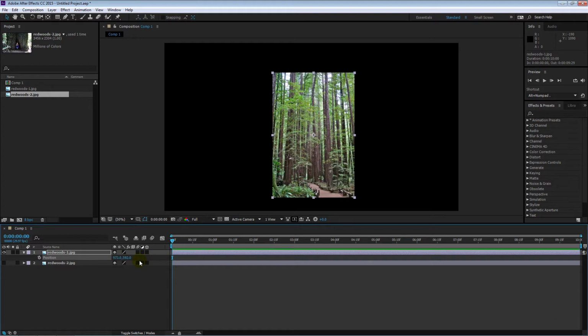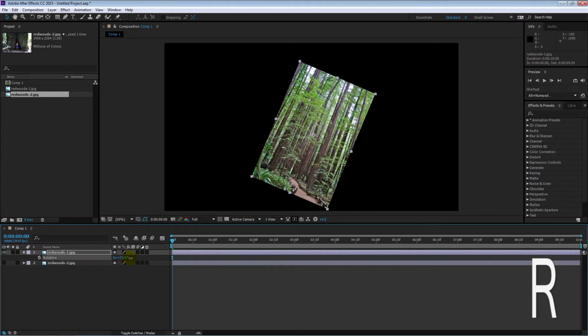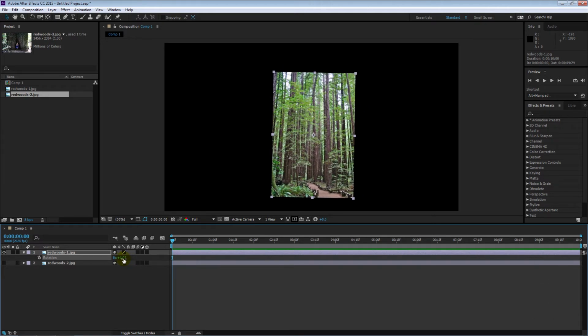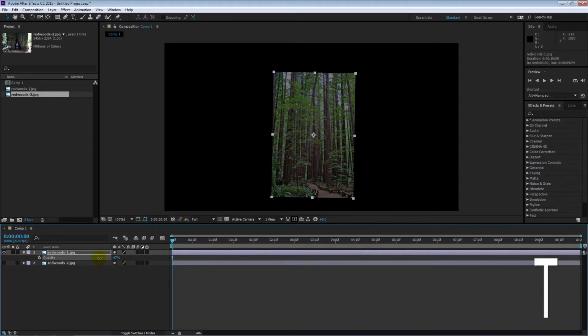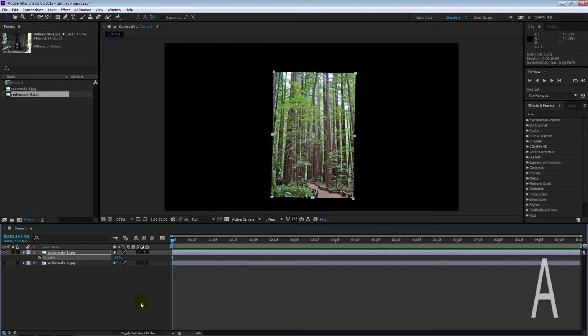If I want to shift to rotation, I press the R key. That replaces position with rotation. I can rotate it, like so. If I want to change the opacity, I press the T key. There's opacity. We can reduce the opacity, like that. And finally, to get to the anchor point, that's letter A.